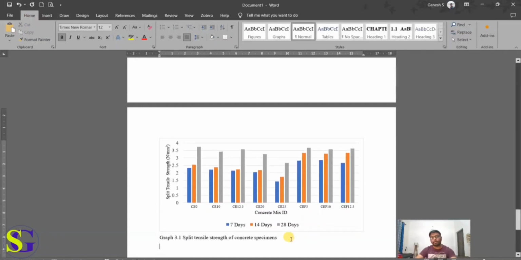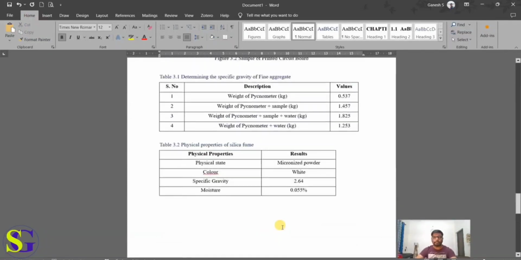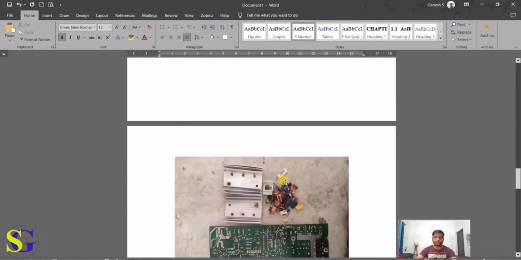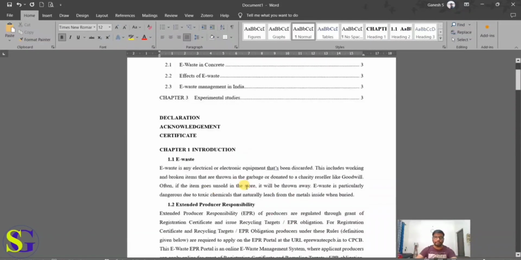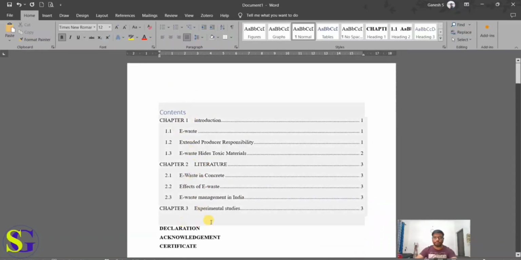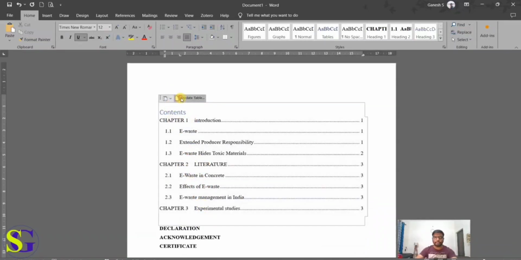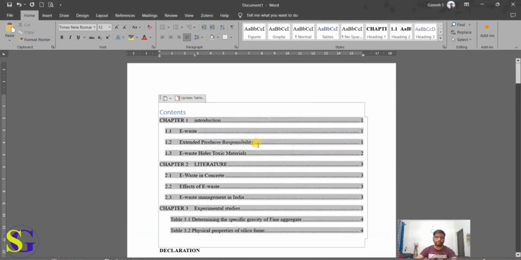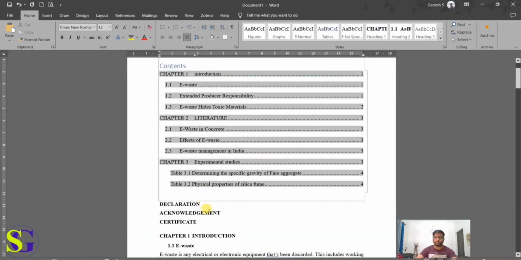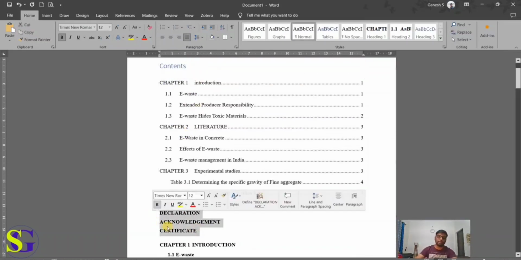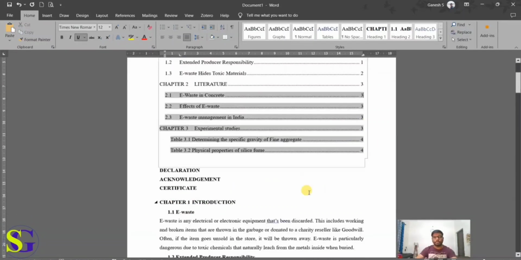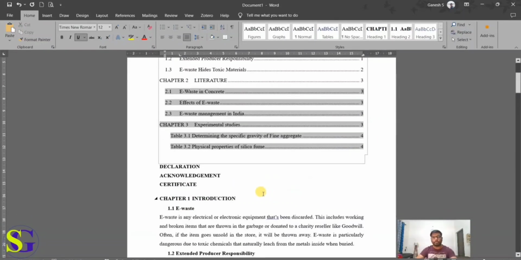I hope up to here we have done the graph, the tables, the figure numbers, the content and the subheadings, everything. Now we have declarations also. You can go and update the table and add it in tables. Whatever the declarations, we can add all of this, and you can add separate page numbers also. This is how you make a table and prepare it.